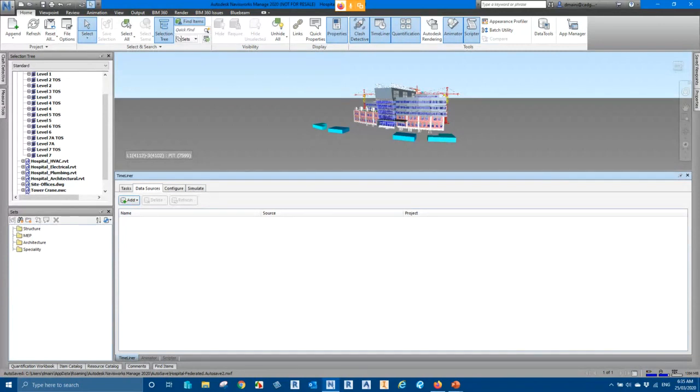If I go to the data sources tab in my timeline window and click on this add drop-down list, I can add a Microsoft Project file, I can add Primavera web services, or I can even directly link an Asta project. It's not showing me Asta here because I don't have Asta installed on my machine, but if I had, it would show me that as well.